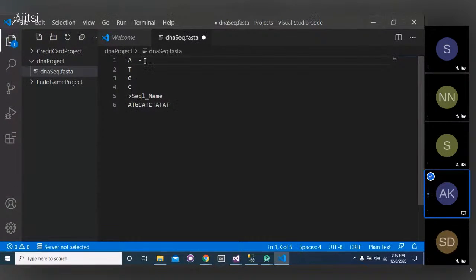A is basically adenine, G is guanine, T is thymine, and C is cytosine. Maybe some spellings are not correct, so ignore that. Basically any DNA sequence is made up of four bases: adenine, thymine, guanine, and cytosine.